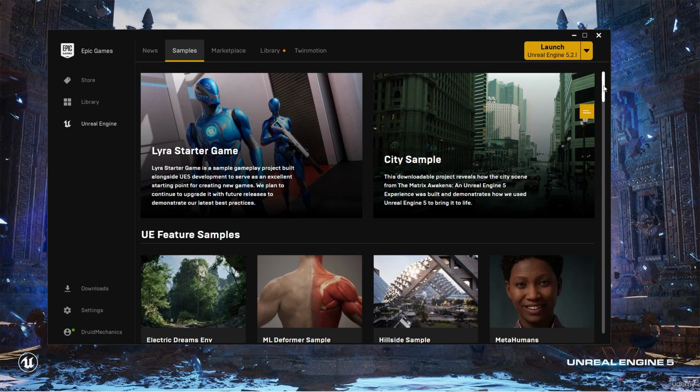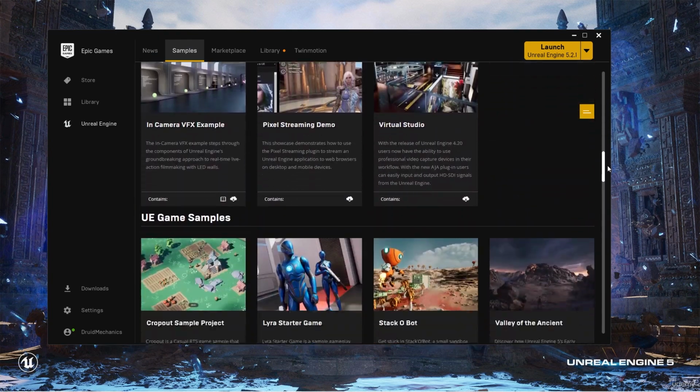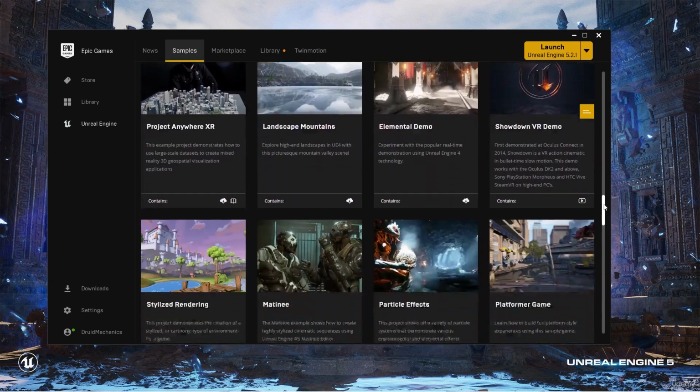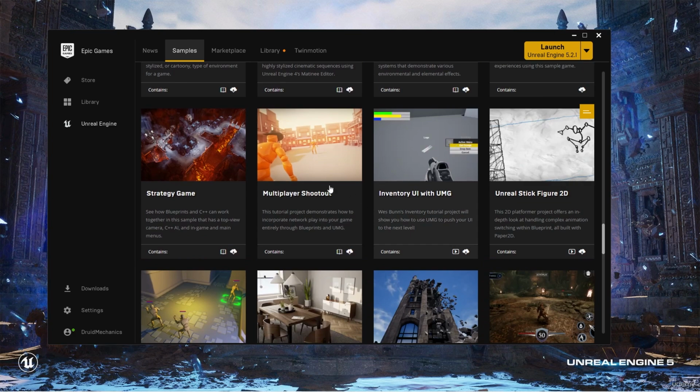Now, next to News is the Samples tab. And this is all sample game projects that you can download, and you can open these projects up and learn from them. And they often contain assets. And we'll talk more about assets as we go on throughout the course. But these are some pretty nice projects that you can download and see examples of how things work in the engine.